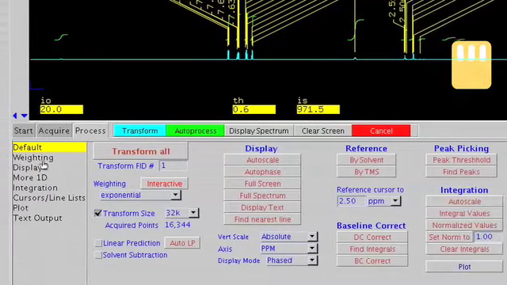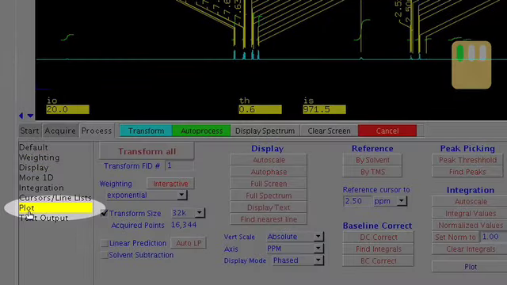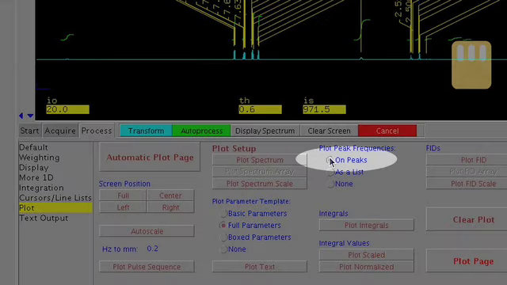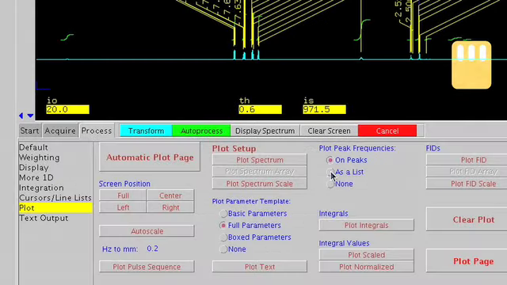The plot page has options for plotting. Here are the options for plotting the peak frequencies either as a list or on top of the peaks or none. The plot parameters puts the basic NMR parameters on the page.